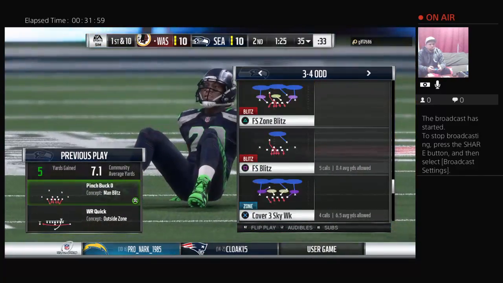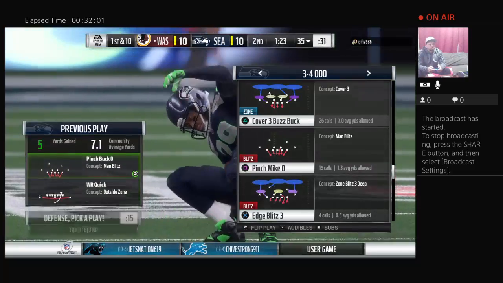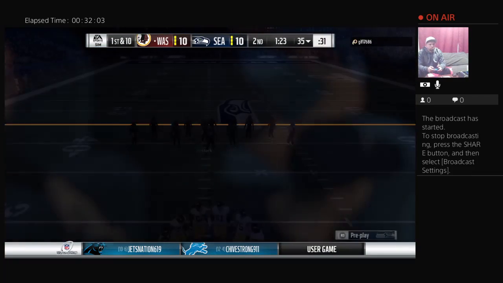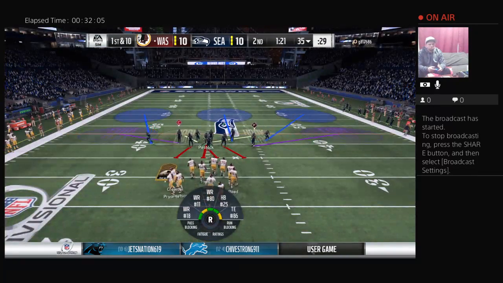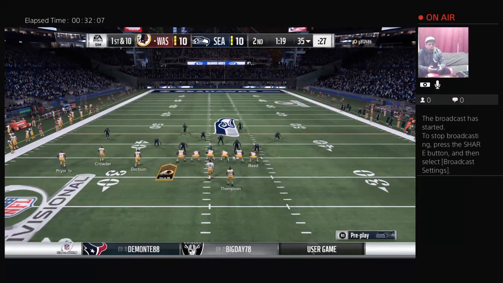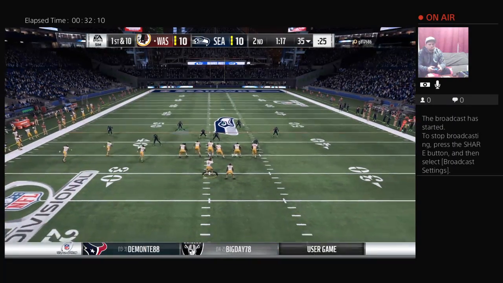And this is beginning to border on dominance. Another strong run that picks up a first down. You've got to wonder if the defensive coordinator is wondering, do I even go to goal line defense in any situation now to try and slow down this running game?